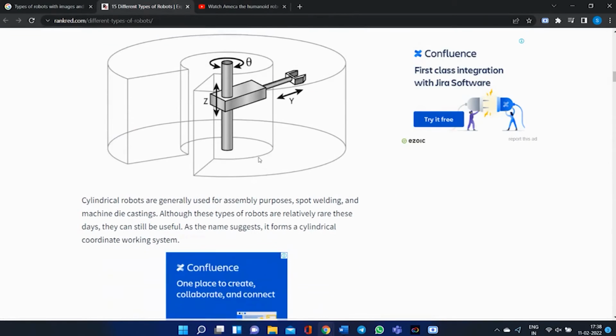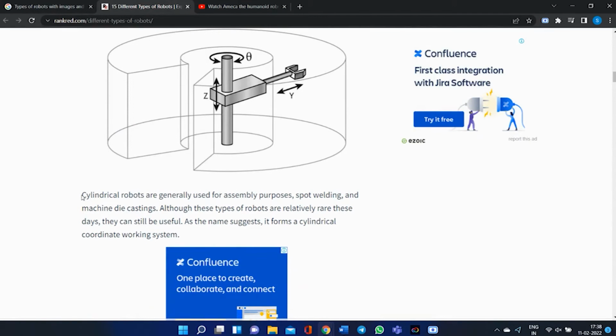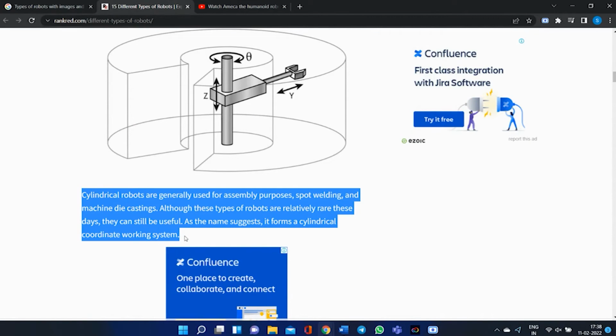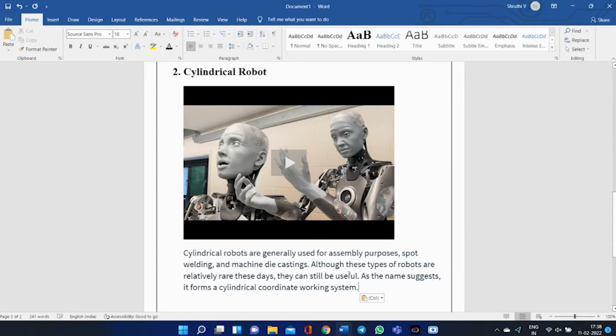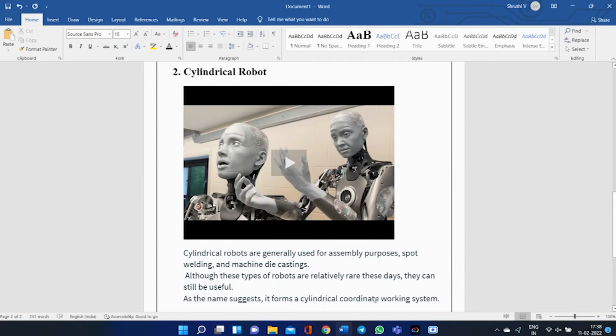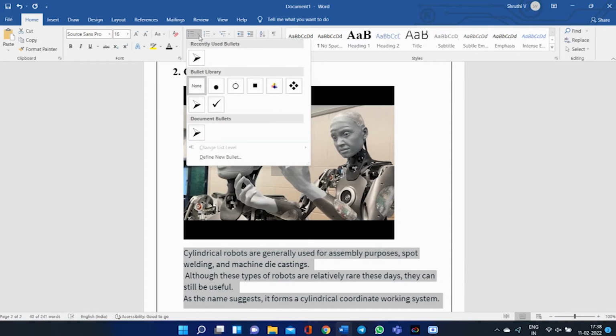Then again I'm inserting my passage. I would like to break them. So before breaking them, make sure we are splitting the lines. To give the points, use bullets. That's it.